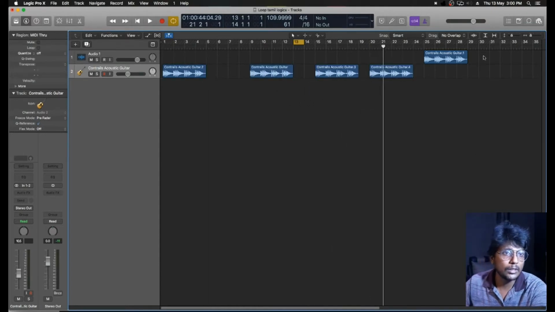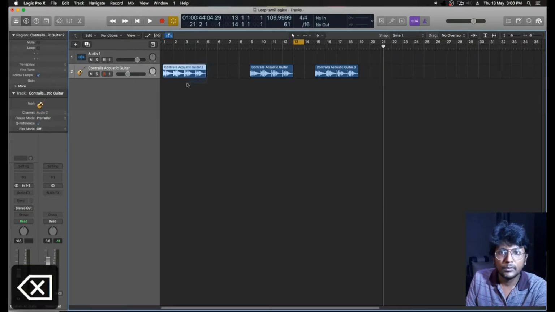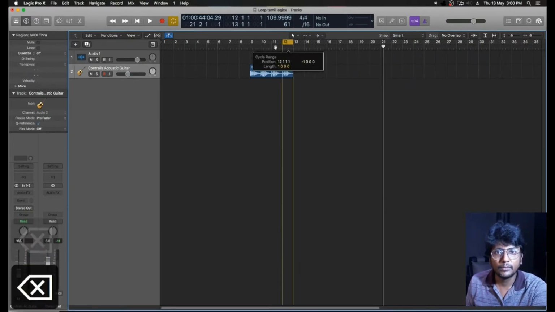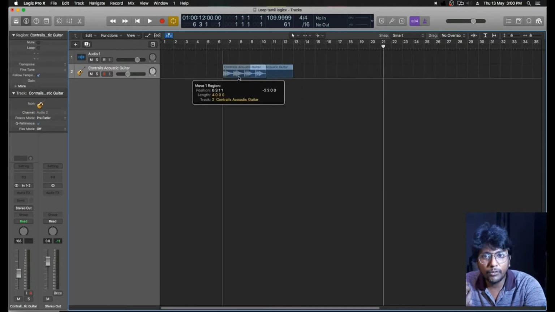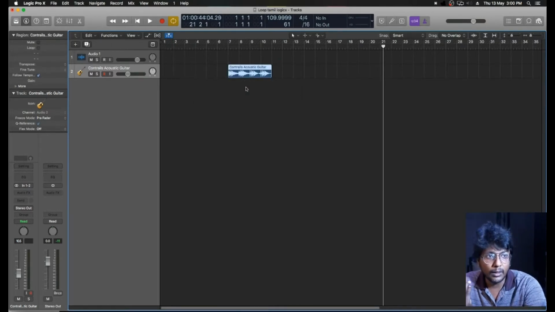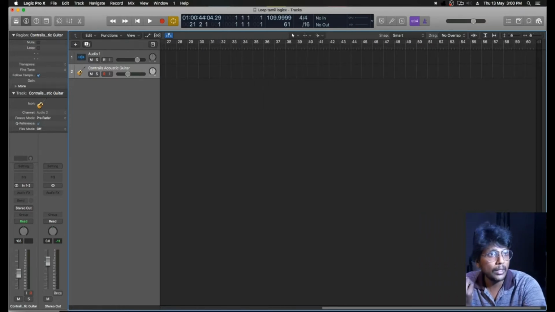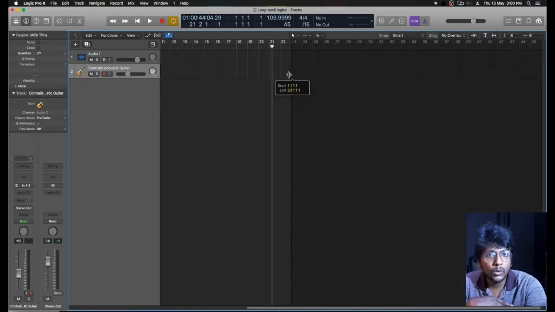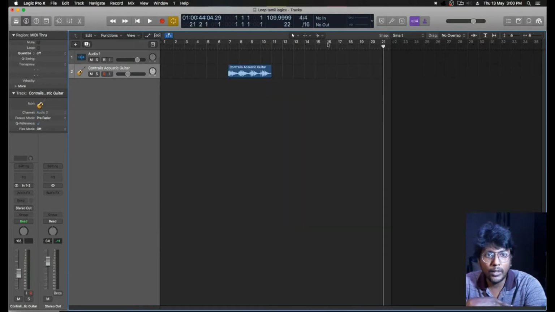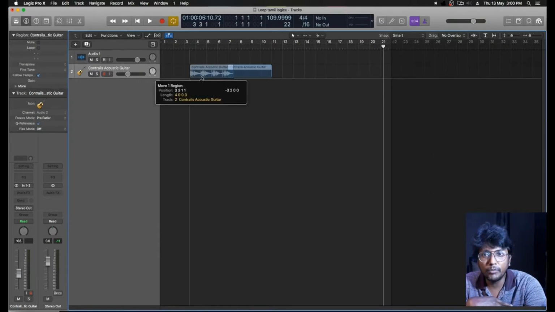So let me delete all these things and just have a file. Next thing is looping. I have this audio file and I want to loop it. There's something called the end of the project. When I go towards the very end of the project, you see the last bar being selected, so I can simply click and drag it. Let me say my project is just 22 bars long, so from bar 1 to bar 21 is the length of my entire project.